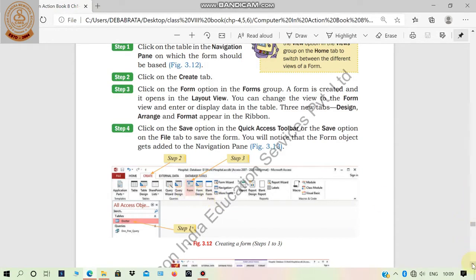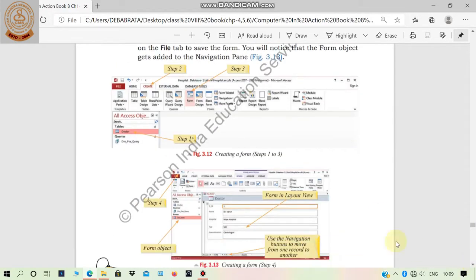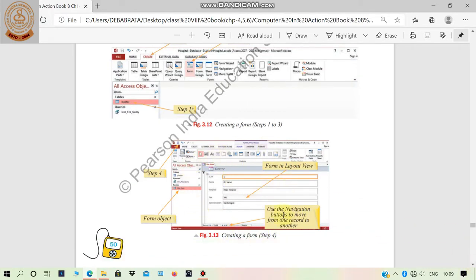When you click on the form button under the forms group, then a form is displayed like this. You can see a form is displayed like this. This is the form that is displayed in layout view. So this is the form that is displayed in the layout view.